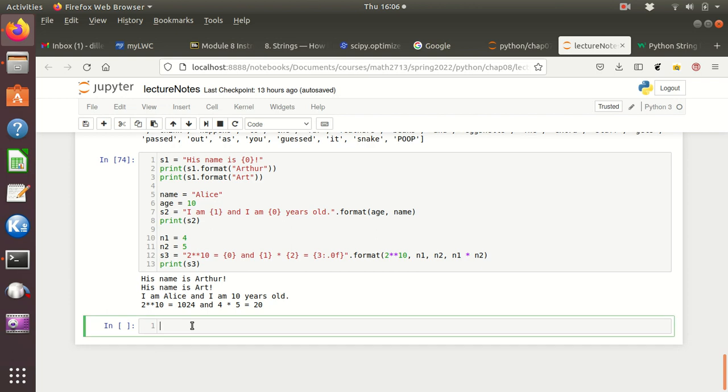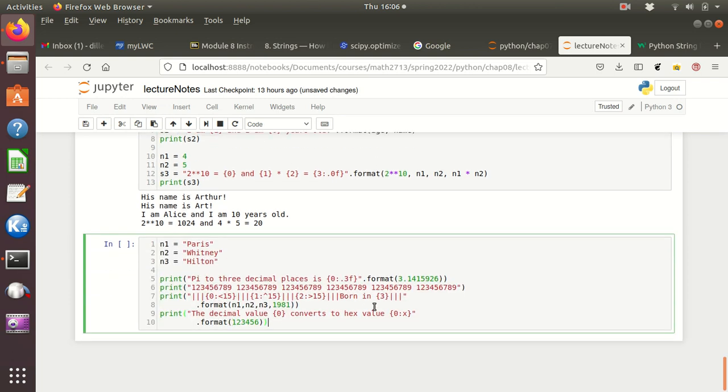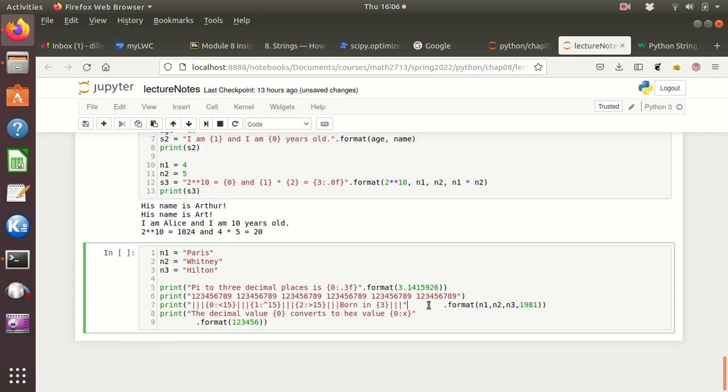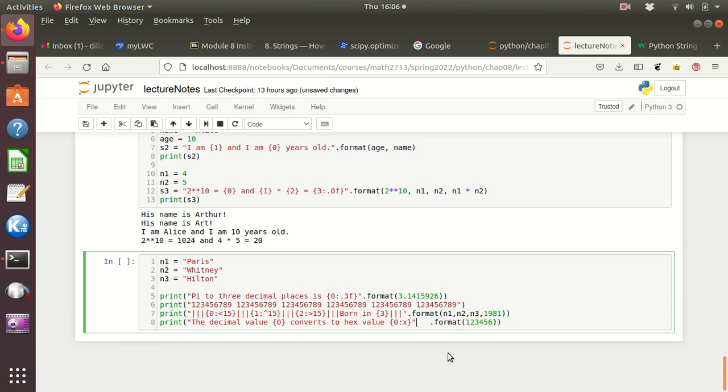Okay, so there we put all that. I'm gonna clean this up a little bit. And this one. Okay, so here, pi to 3 decimal places. So they're going to do 3.141. Now it's 5/9. So you get to see right here, does it round or truncate? If it rounds, we'll get a 3.142. If it truncates, we'll get a 3.141.